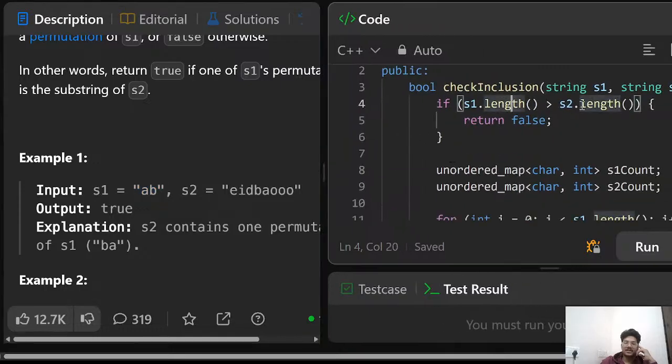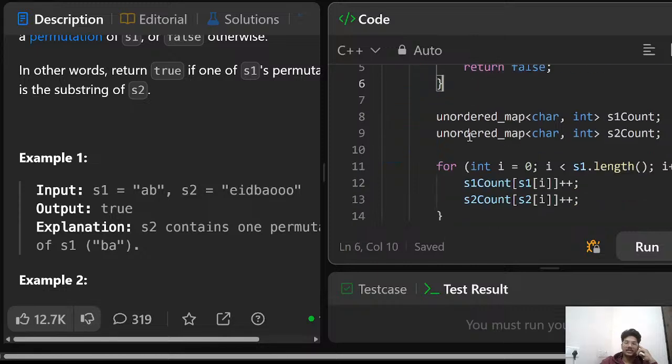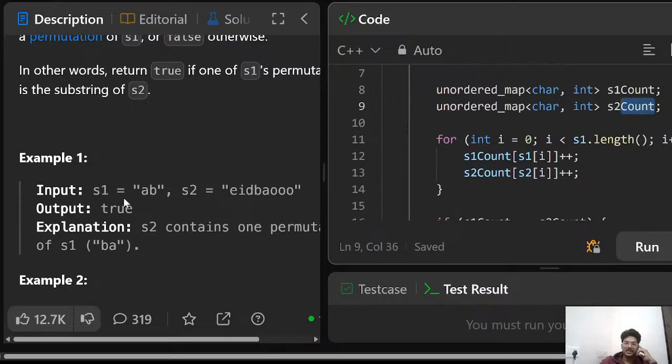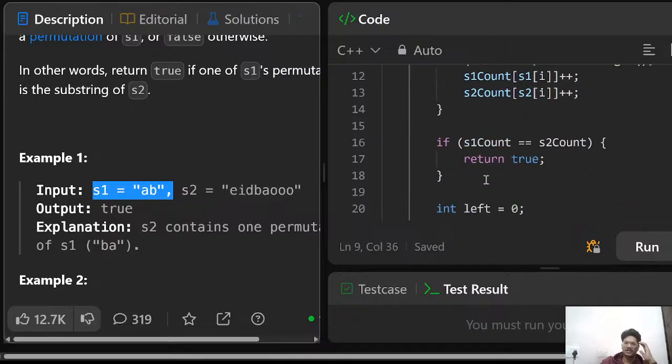If S1 length is greater than S2 length, in this case we have to return false, and otherwise we store all the elements in a vector. Count all the characters inside another map. So create arrays for the S1 count and S2 count, and start by counting the values of S1 and S2, S1 of I plus plus, S2 of I plus plus. So if S1 count becomes S2 count, return true.